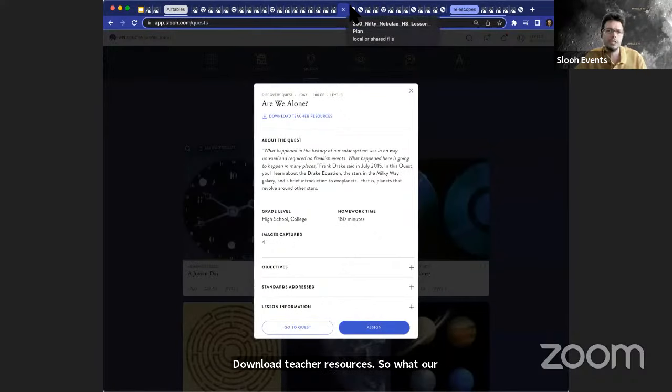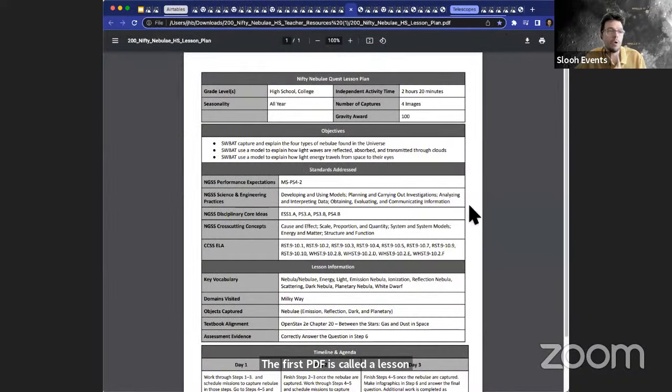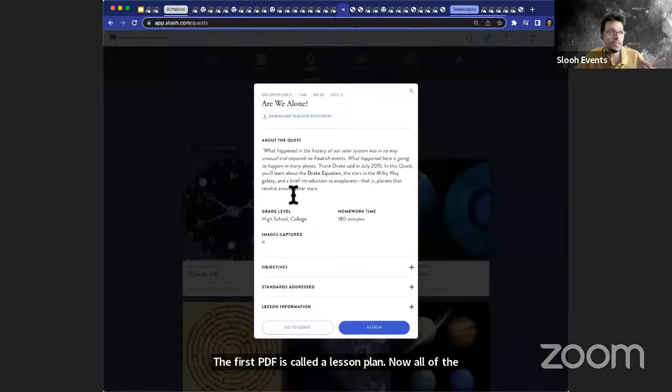Currently, if you download teacher resources, it's going to have two PDFs. The first PDF is called a lesson plan. Now, all of the information that's on the lesson plans actually lives in these modals now. So in the next couple of months, I'm going to be updating all of the teacher resources and removing the lesson plans because now the lesson plans are on the site.